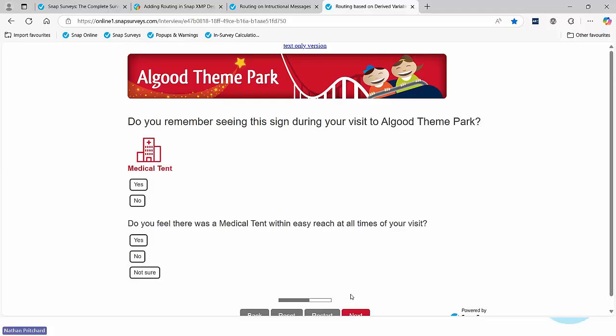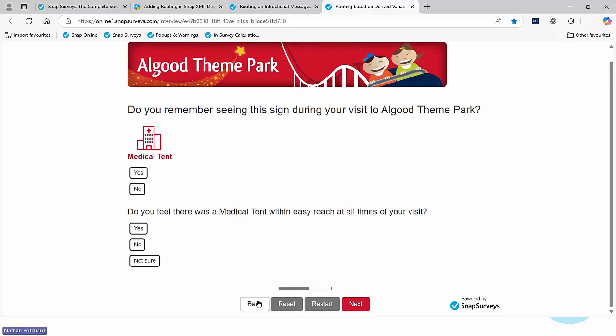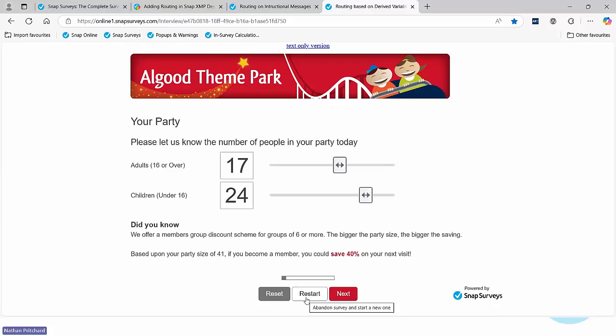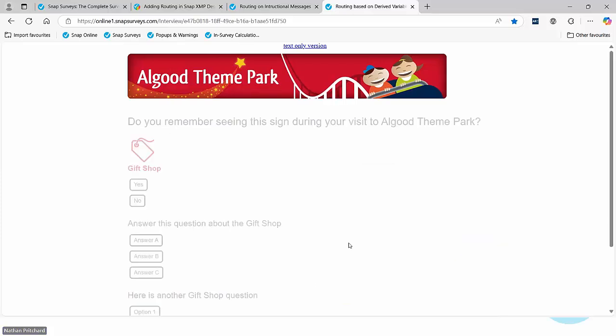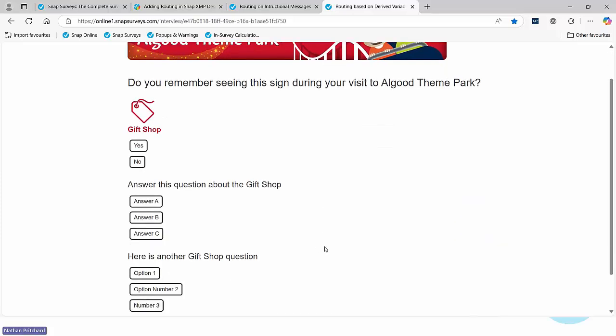Moving on to the next question. Remember this, we've got 4 different potential images which might pop up, and based upon the time that I click the link, it'll be looking at the seconds. So did I click the link at 10 seconds past the minute or 50 seconds past the minute? At the moment I have the medical tent popping up. If I was to go back and just restart this questionnaire, 15 seconds has passed, so we've now got the gift shop.